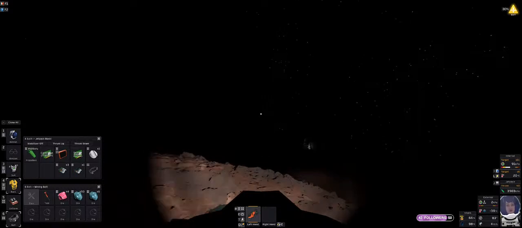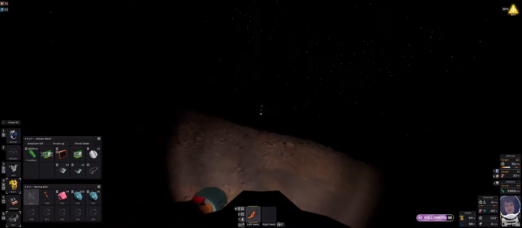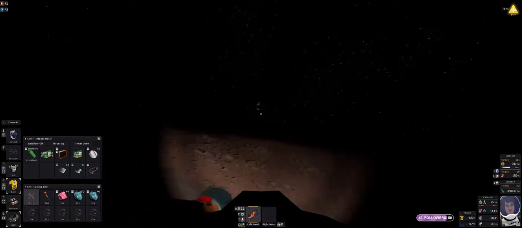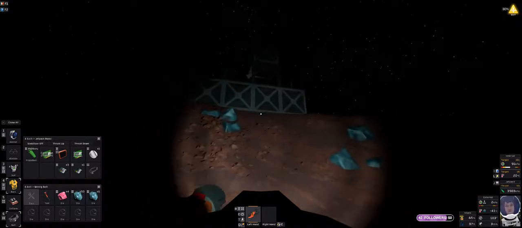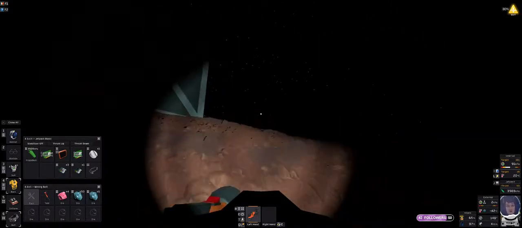Oh, struggle. Up, up, up, up the hill. We can see our base. It's right there. Okay, next time I go out, I'm going to put a large battery in. We need to make some batteries.